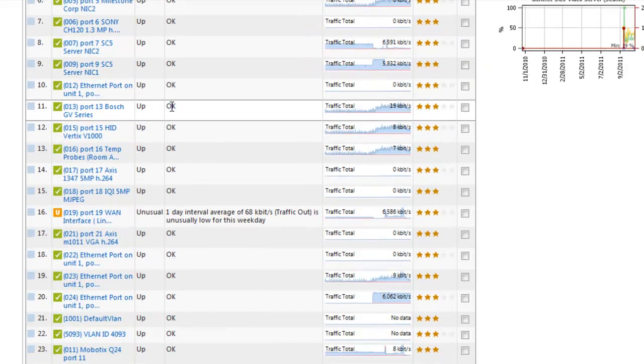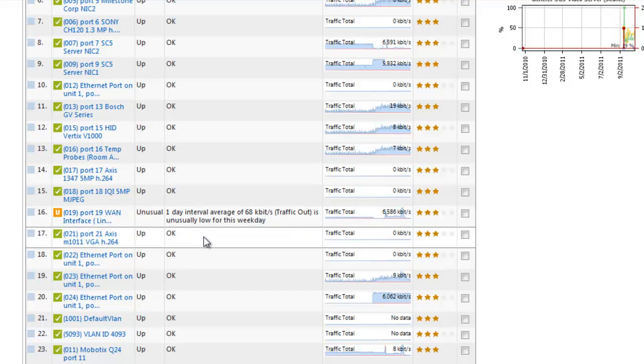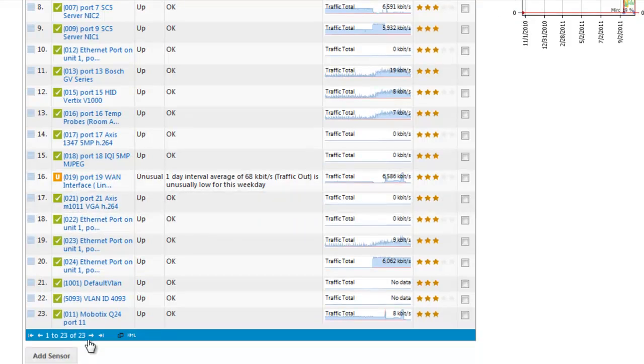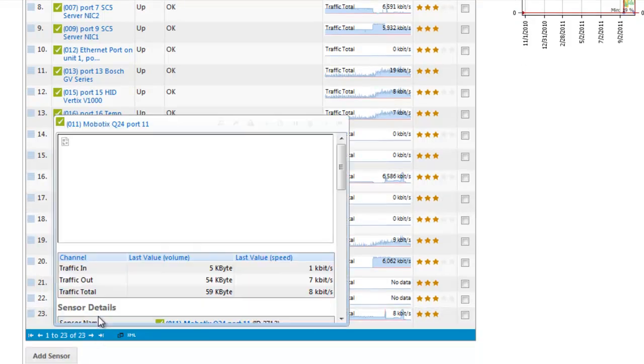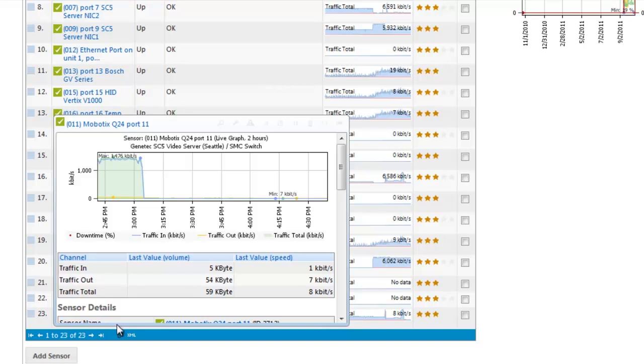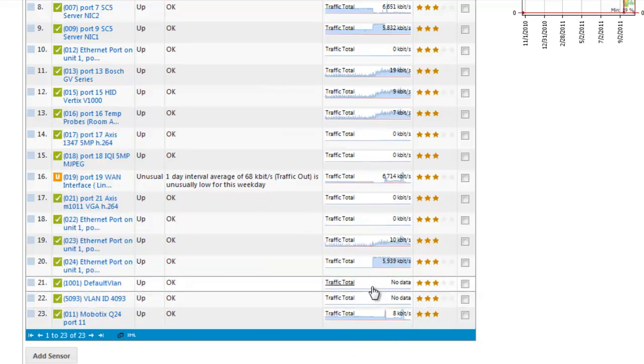Coming right down here, it's got an unusual on one of these. It's unusually low for this day. You can see I have a Mobotix Q24 camera on port 11. That's actually been moved around a little bit, so you can see the bandwidth's really low right now.